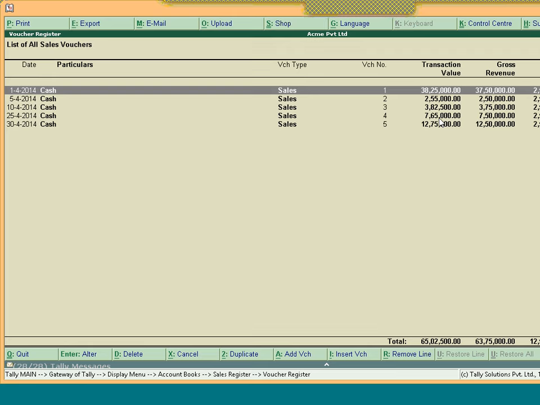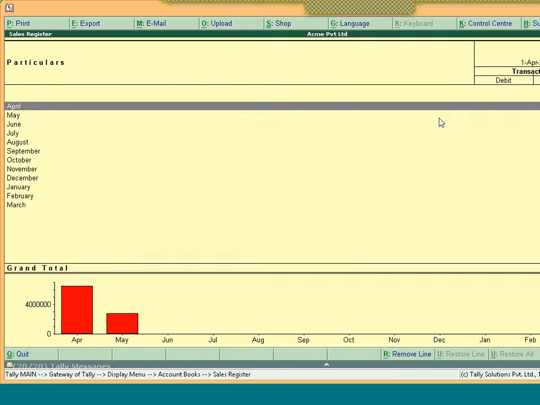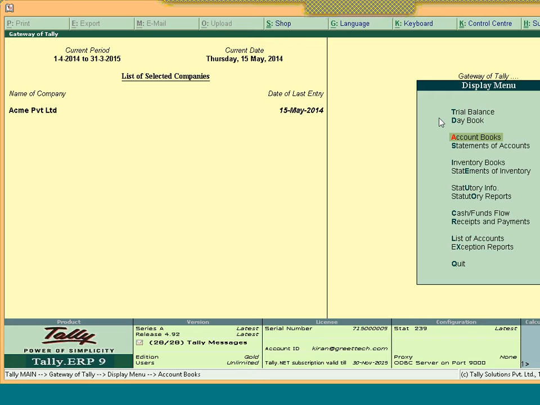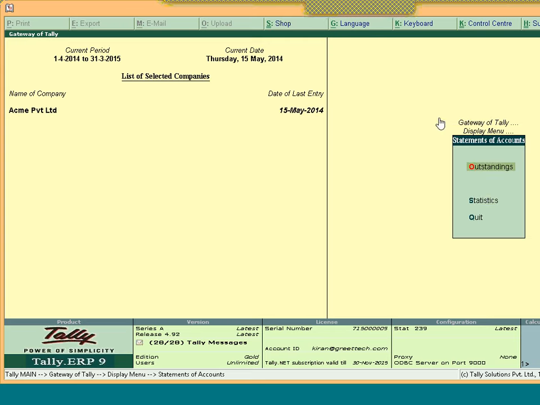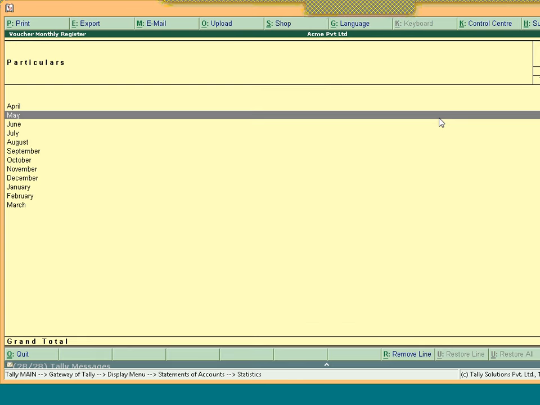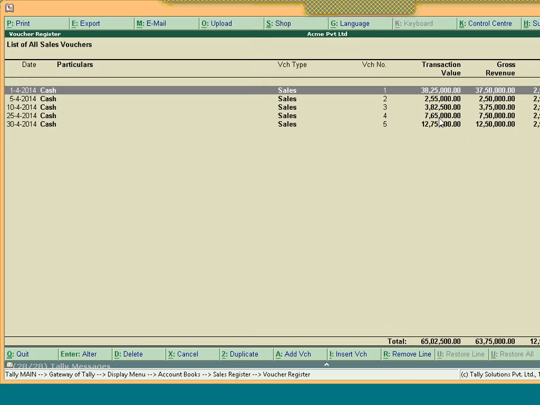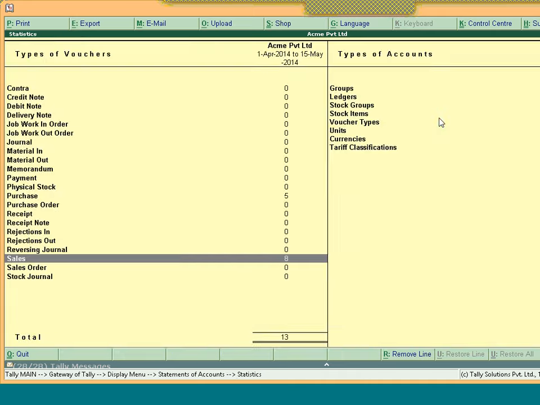So this is one of the important reports which all the people starting a business need. You need to check your sales as well as your gross revenue, how much is the cost of the goods sold, and what is the gross profit and what is the gross profit percentage. The same report you can navigate through display, statement of accounts, statistics. Here again you have sales. Once you click here, you will navigate to the same report where you can press F7. So two ways to navigate to the sales register. Now this is the profitability related to invoice-wise profitability.